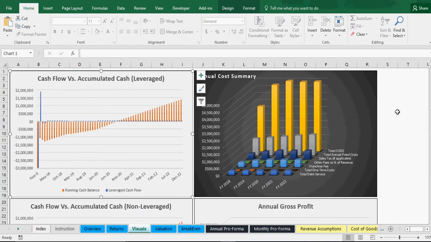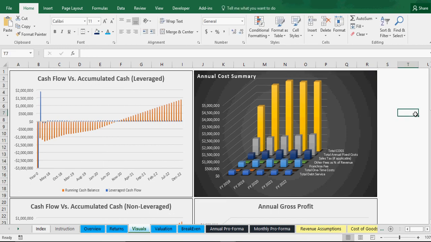Other visual, this is a nice one. I like the annual cost summary. You've got total debt service, one-time cost, franchise fee if any, order fee or other fees as a percentage of revenue, sales tax, total annual fixed cost, and total cost of goods sold. I've tried to structure them the way they'll likely be greatest to smallest, so your cost of goods sold and fixed costs are probably always going to be higher than the sales tax, other fees, and franchise fees. One-time costs, you might have some spikes there.